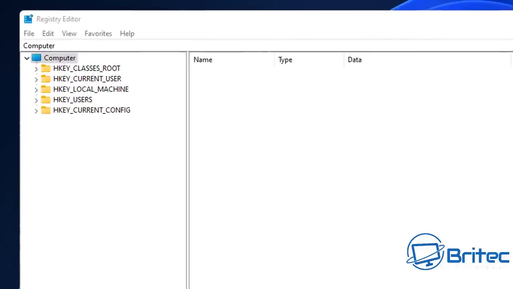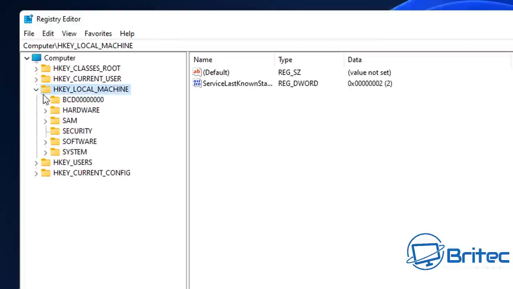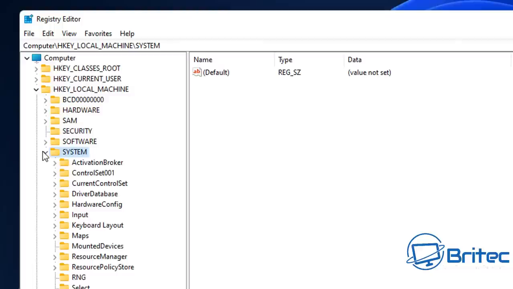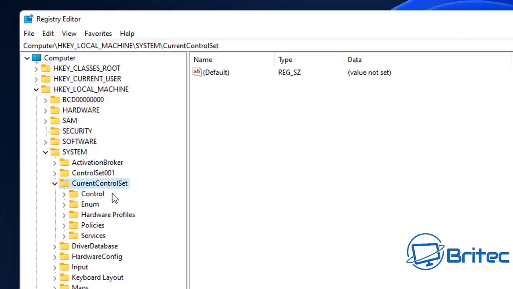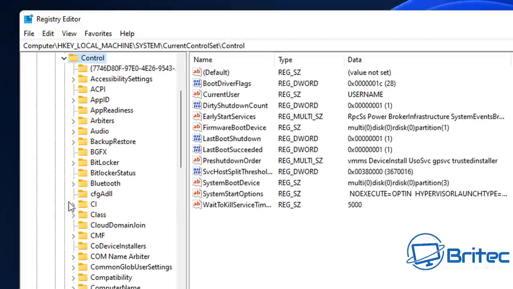Inside here, we're going to need to navigate to a location so we can enable a key. So go to HKEY_LOCAL_MACHINE. Once you've clicked on HKEY_LOCAL_MACHINE, we're going to need to navigate down to System and then open up the System one here. So let me go ahead and do that. Inside here, we're going to go to CurrentControlSet, open this up, and you should see a folder called Control. So we need to open up the Control folder.